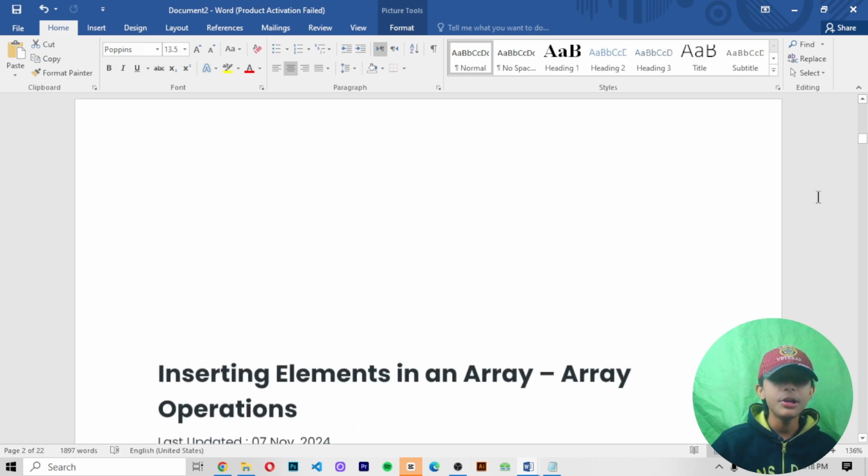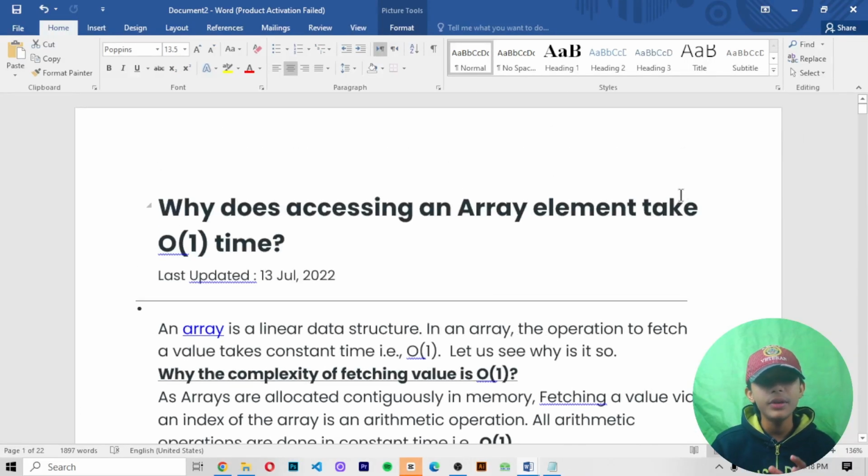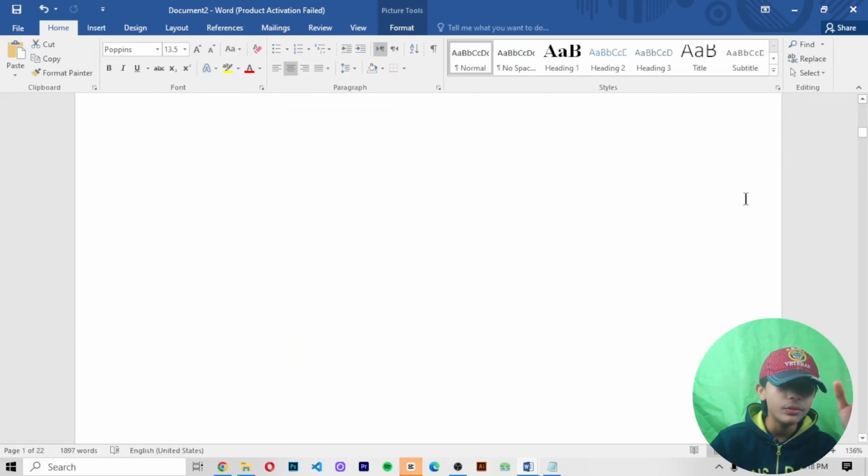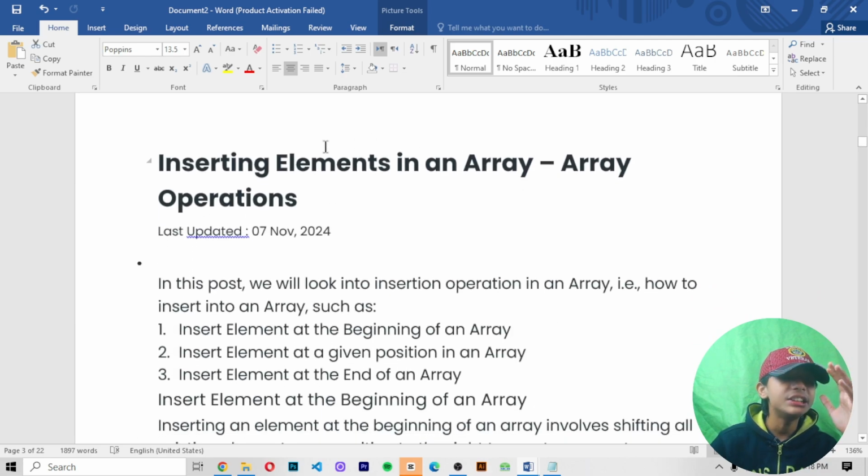So this chapter has also ended with the question of why accessing an array element takes O(1) time. I know this chapter has been short, but let's move to our next chapter. In the next chapter we are learning about inserting elements in an array and array operations.